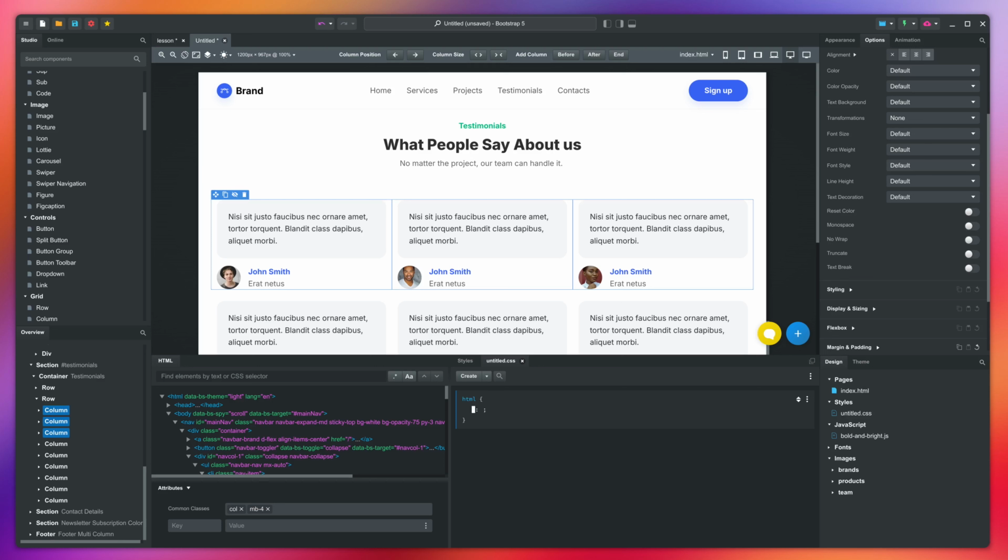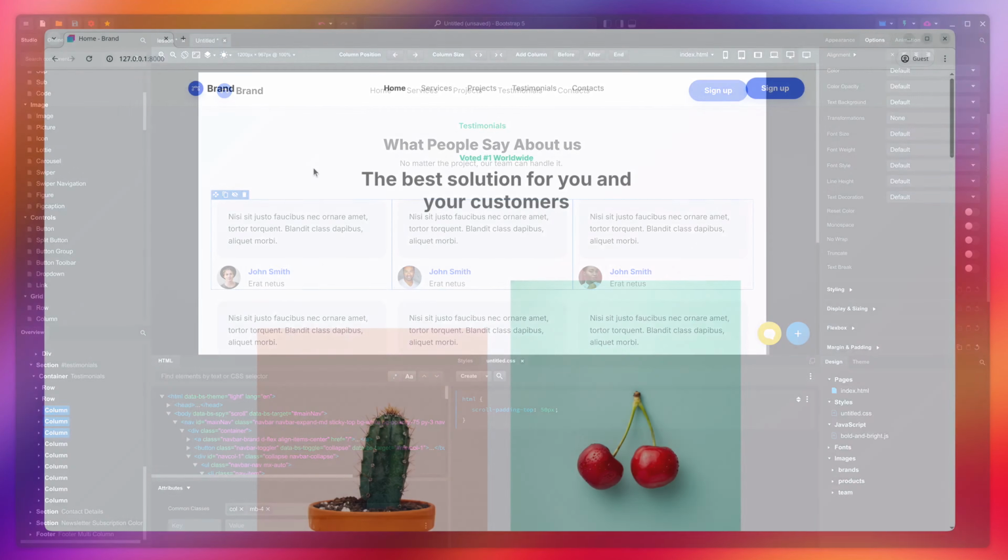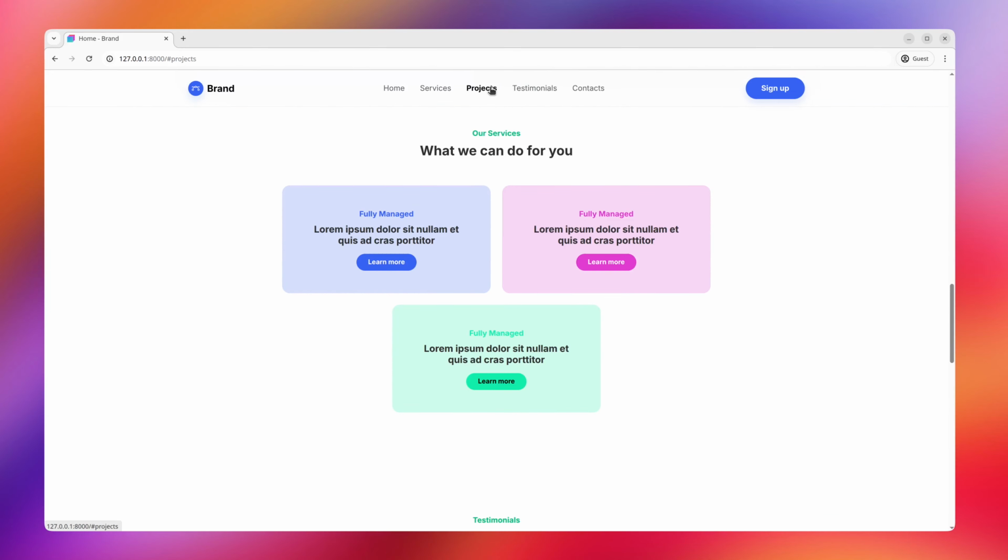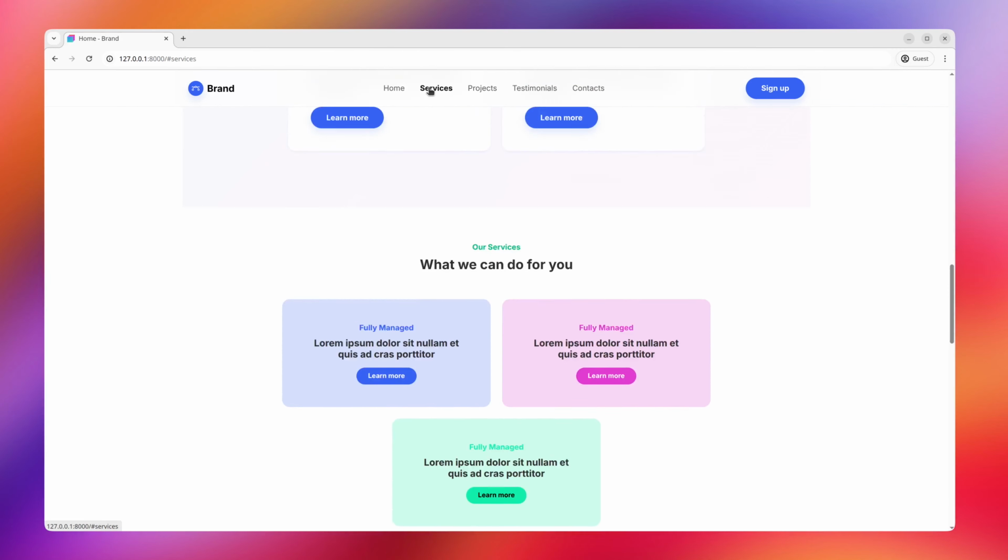This is done with a CSS rule called Scroll Padding Top. Add it as a CSS block in your style sheet like this. We now have a working navigation that scrolls to the different sections of our single-page website.